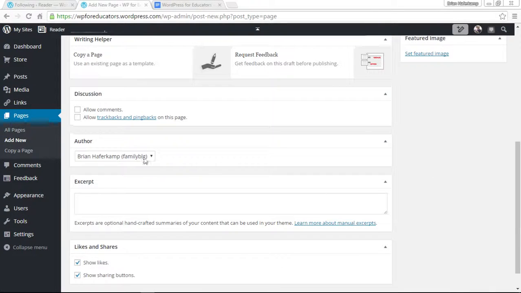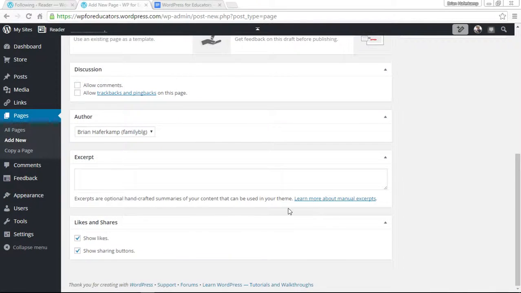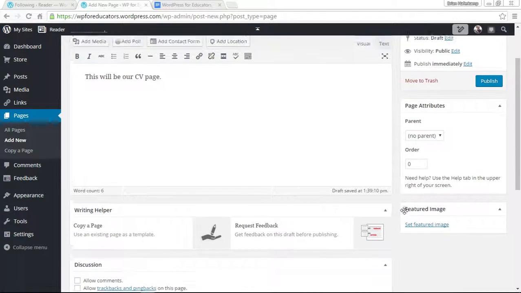We don't need a featured image. We don't have any discussion allowed. You can choose to leave the likes or the shares on. What it does is it allows people who are logged in to like your page through the WordPress system, or it shows some sharing buttons so that people can share your page.